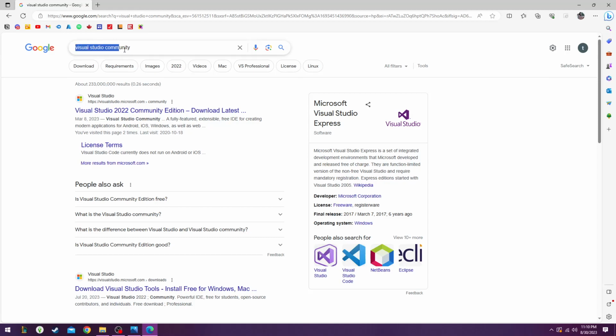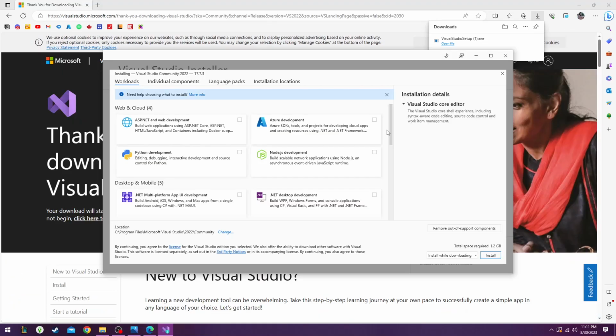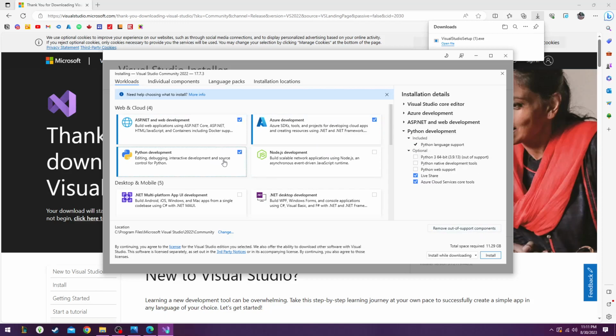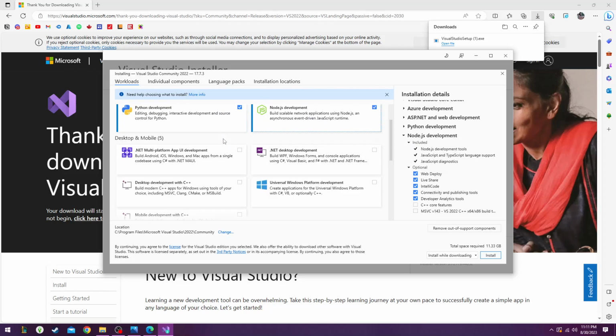Type into Google Visual Studio Community. Then it'll be the first one probably. You click download. And then here, we can select whatever package we want to install along with it. And I'll just check everything. And if you have the storage space for it, install everything and do some labs on everything and just kind of mess around and do some studying on it.